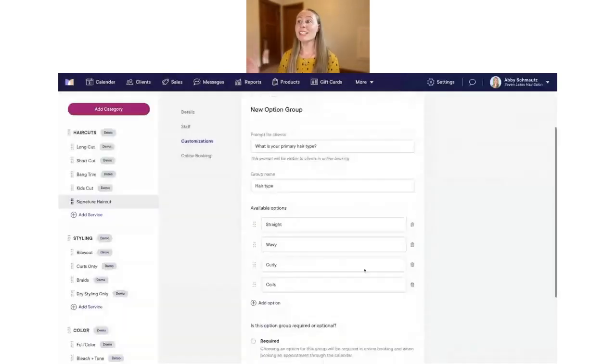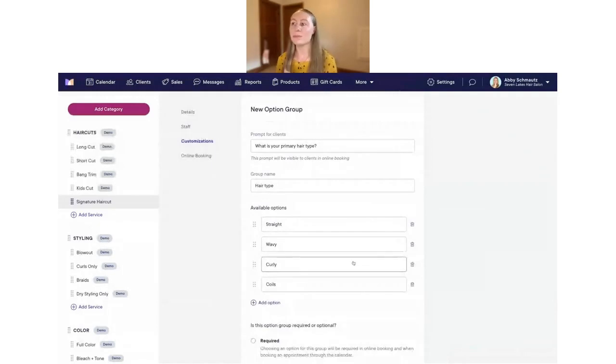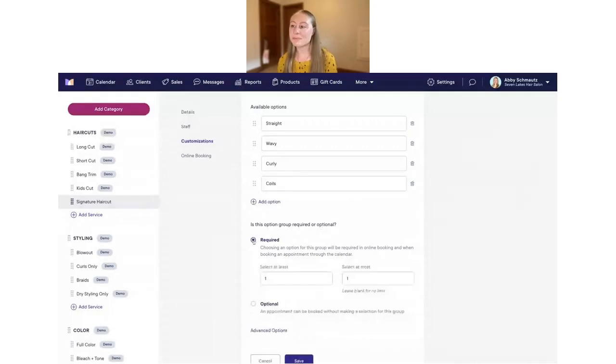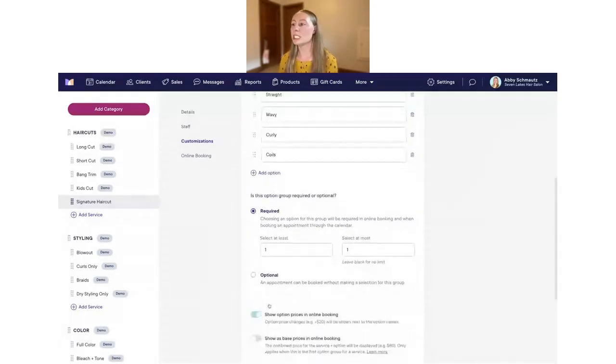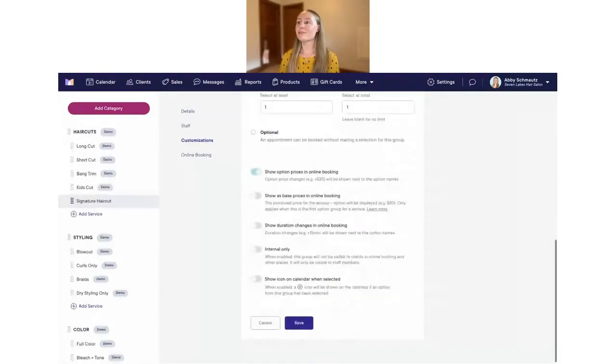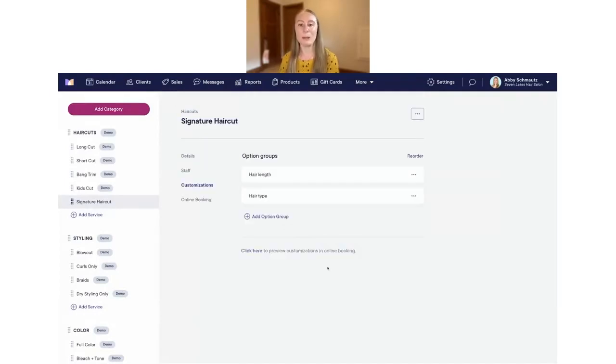Okay, so now we've added these different available options, super easy. And then we just need to finish up these settings just as we did before. So we are going to make these required. We can check out our advanced options. I'm going to just go ahead and leave those as they're already set up. And then we're just going to go ahead and save it. So now we've added our hair type option group. And then there's one more that we want to set up to kind of build out our gender neutral haircut here, our signature haircut. So one more here is we're going to click add an option group.